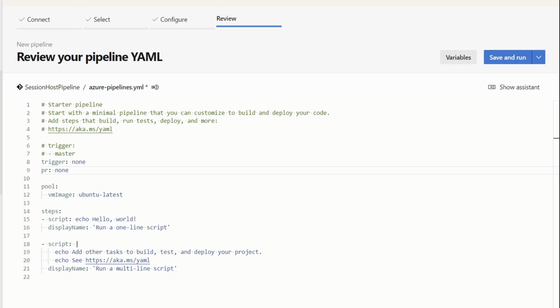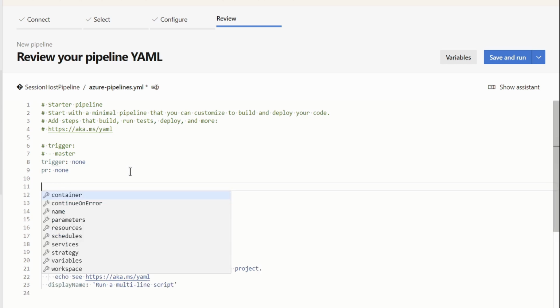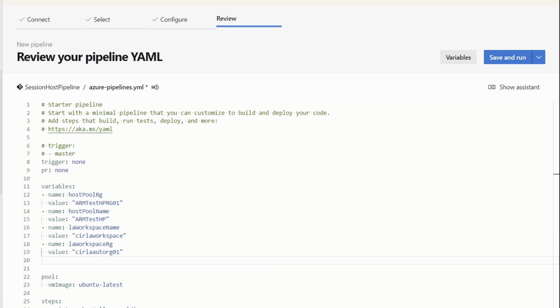After that, we need to add some variables. These variables will be available in the entire pipeline. They'll be used for PowerShell tasks to get items like the registration and the workspace key. We'll add these after the trigger. We have 4 variables: the host pool resource group, host pool name, log analytics workspace, and log analytics workspace resource group. Update these with the values for your environment before moving on.